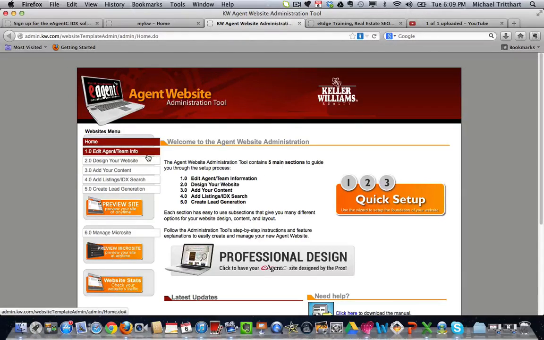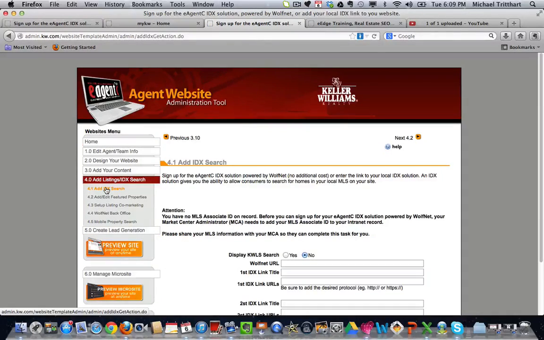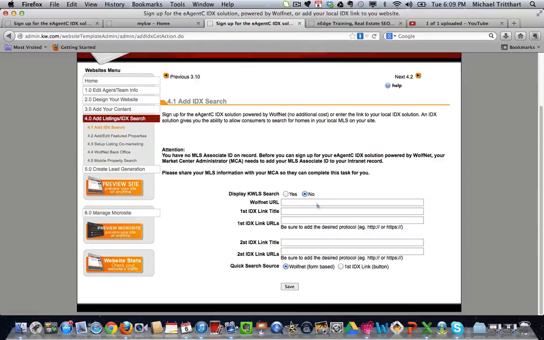Now, when we come over and we look at our e-agency setup, on the left-hand side where it says 4.0, 4.1, make sure that you have WolfNet set up. If you are seeing a screen that looks like this, you are not set up. You are not ready for the mobile app. You have to have a WolfNet URL in that first line. So make sure you're following the directions here on step 4.1.